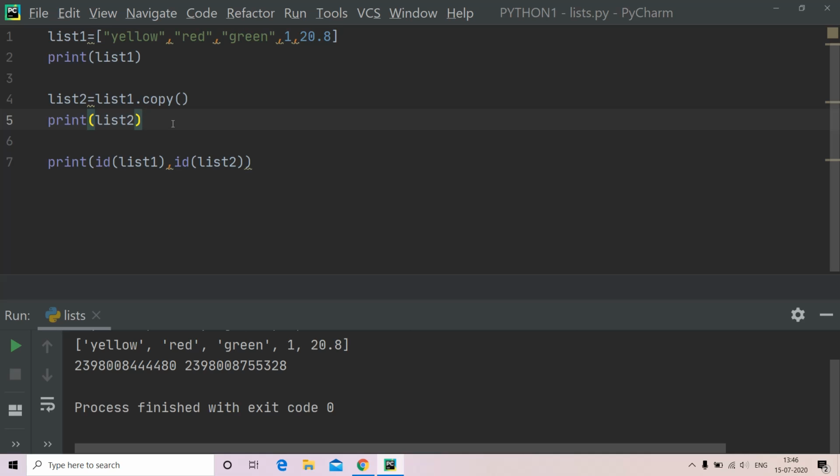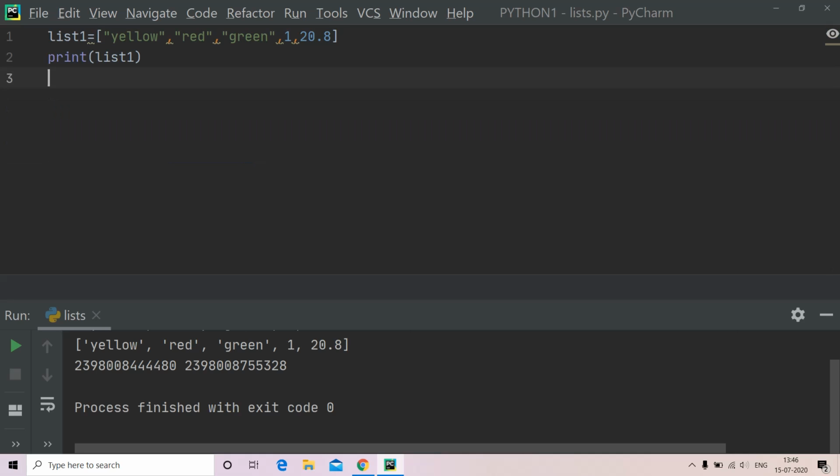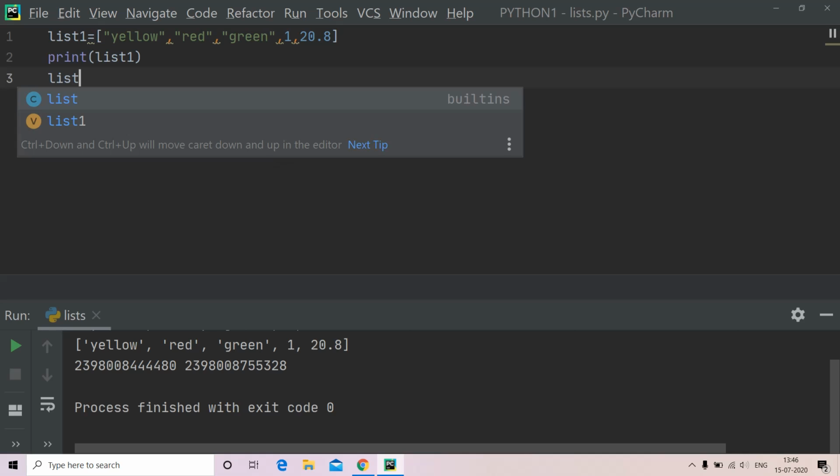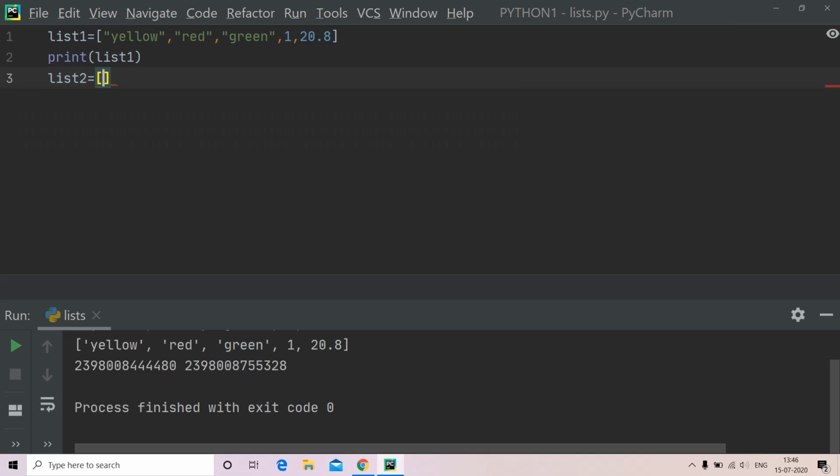Okay, in this way we have so many methods in list. I'll throw them in the description box. You can go through them. Now you can also concatenate two lists as we concatenate two strings. Okay, now I'm having another list. list2 is equal to orange, white. I'm having just two elements in my second list.